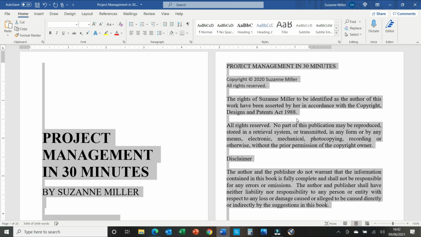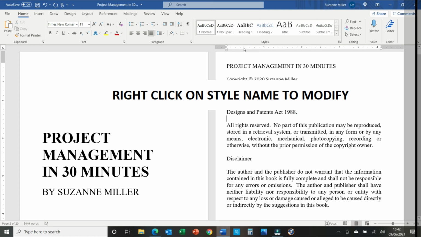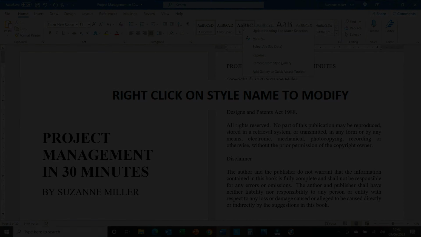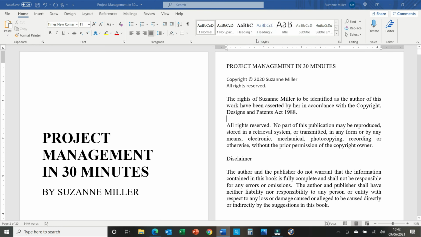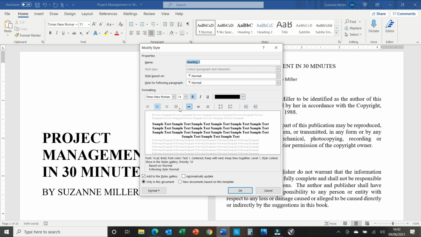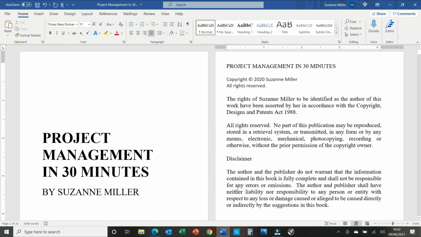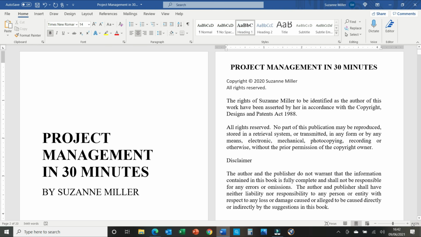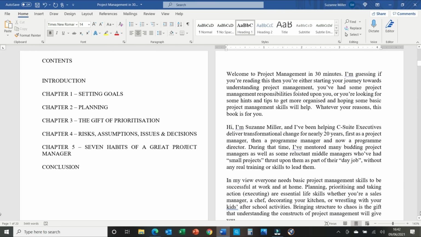Now we're going to have a look at the heading style. Going to modify that. So with the heading style, the main thing is we're probably going to make it bigger, and we're going to make it bold, and we're going to center it. Then we're going to go down through our book and apply the heading style to each of our chapter headings.